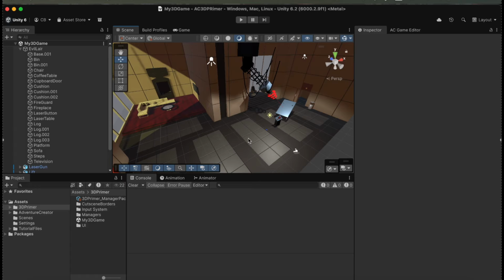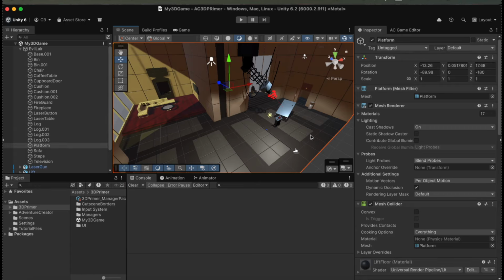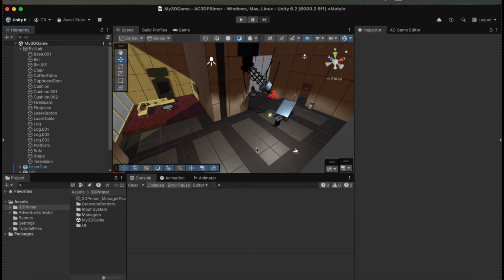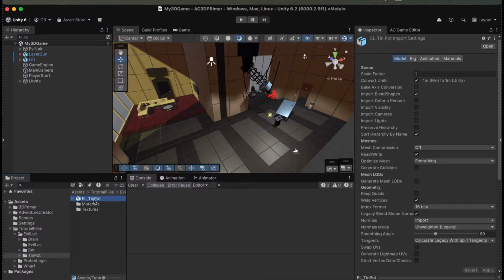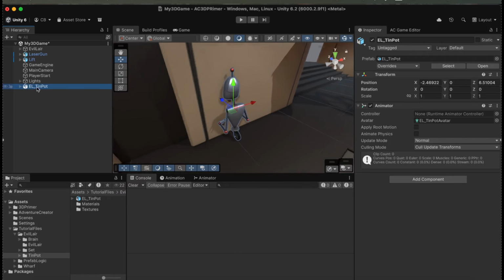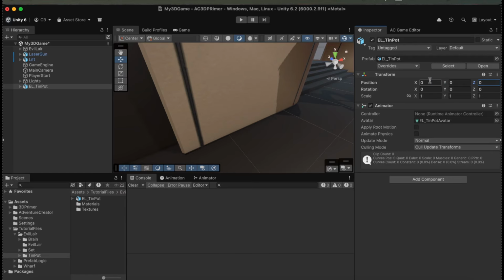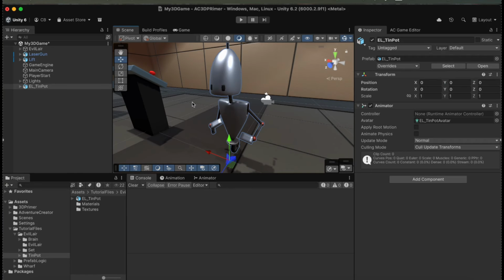This scene has already been set up with colliders for its floor and various walls, so we can now get started with adding a player character. We can find some graphics for this player character inside the tutorial files folder, and then within Evil Layer and Tinpot, we have this el_tinpot model file. So let's drag him into the scene here, and I'll clear his position. And all he is at the moment is just an animator with a skinned mesh renderer, and we can use AC's character wizard to convert him into a player.